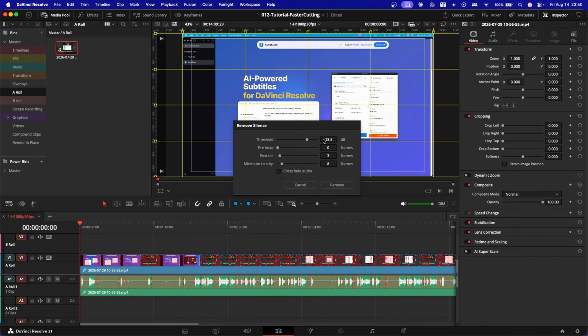Threshold is the decibel level it cuts at. It depends on your mic, but for reference, I will run mine at around -20 decibels. That cuts out silence and most background noise without touching my voice.